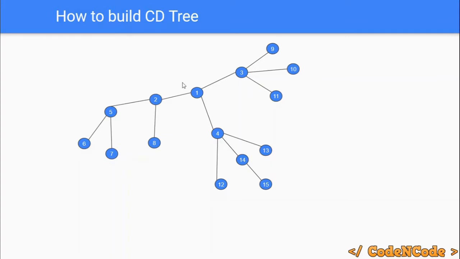So since this is one of the advanced topics of graph theory, I'm assuming you already know how a graph works, the representation of it, the DFS, recursion, and so on. So let's see how we build the Centroid decomposition tree for this tree.